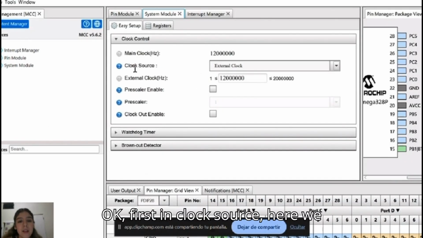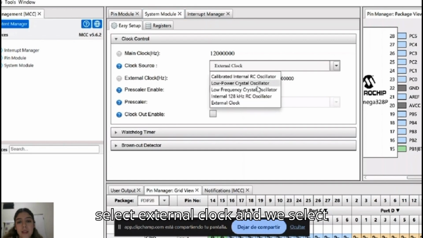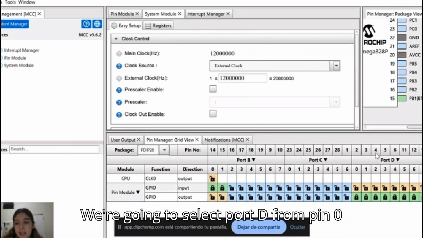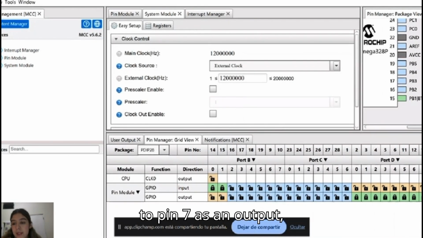Okay, first, the clock source. Here we select external clock, and we set it to 12 million. We're going to select port D from pin 0 to pin 7 as an output, and port B, pin 0 and pin 1 as an input.